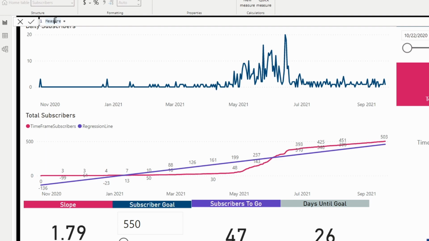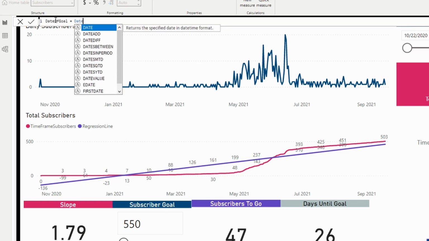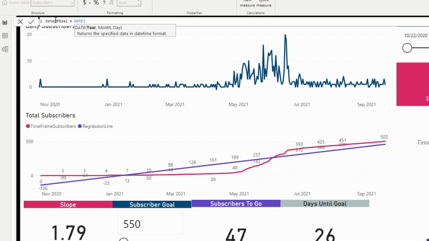And this measure we're going to title date of goal. And so we're actually going to calculate a date on this one. And the date that we're going to calculate is the most recent date on our data set. Now today for me is September 20th, but my data goes up until September 19th. And so I want to build this out till September 19th.